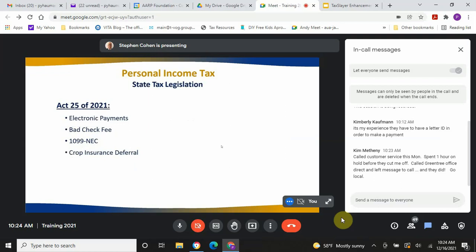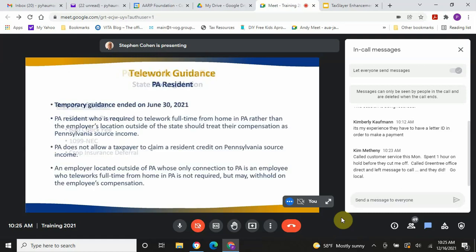There is one new state act, Act 25, that allows for electronic payments, which is why we saw all that good stuff online on the payment page on MyPath. There is now a bad check fee. The state of Pennsylvania has to pass legislation implementing or not implementing, as the case may be, any federal changes. One of those changes was to accept the 1099-NEC. That required state legislation in order to have it included, and they have done that.